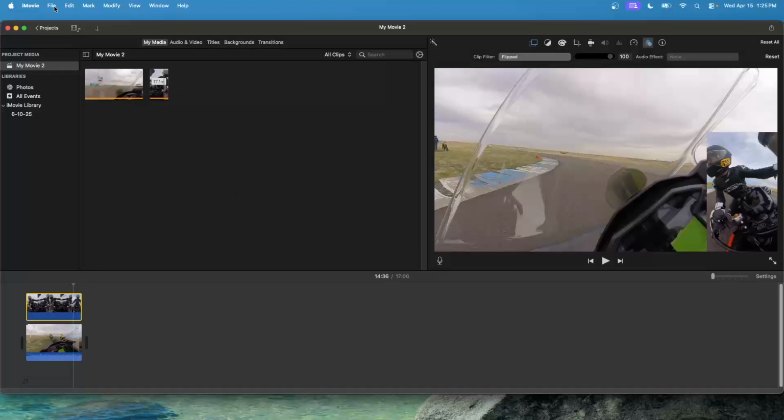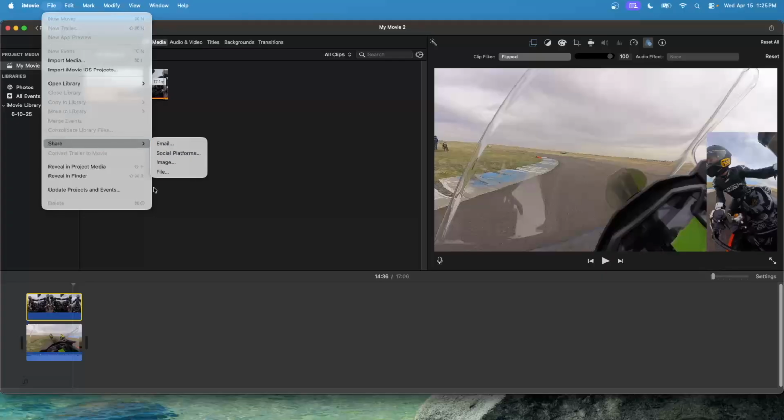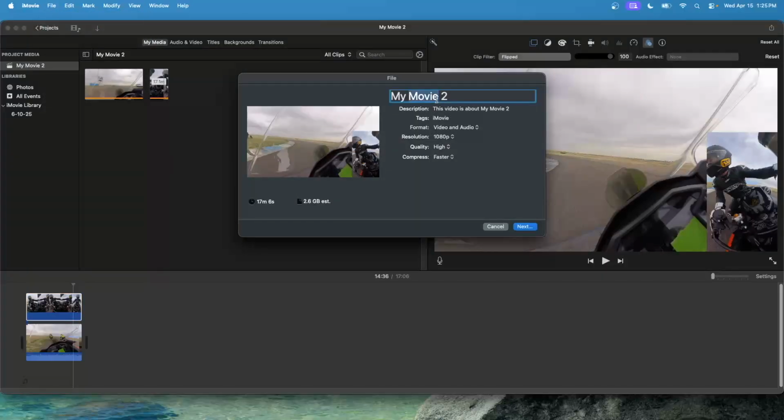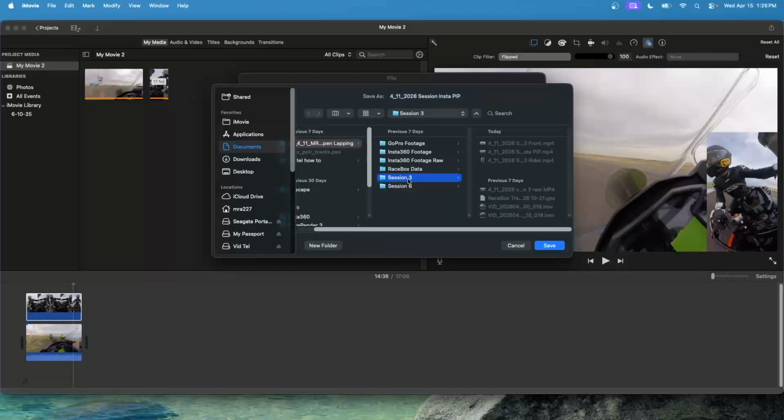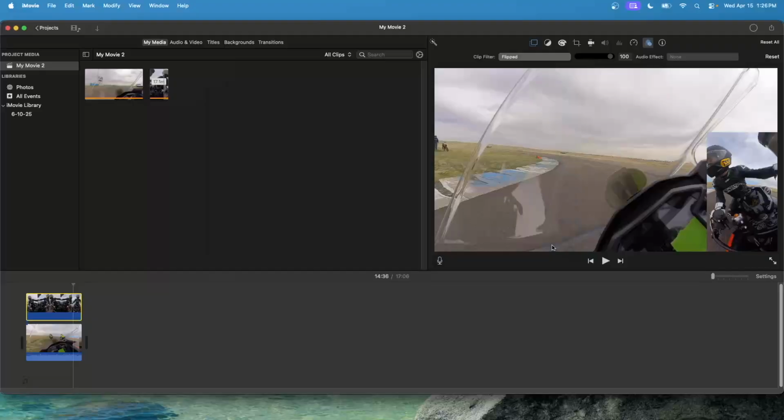To export in iMovie, you go to File, Share, File, and we're going to rename this again something readable that we know what it is if it gets put in the wrong place. And we're just going to call this Insta PIP. That's our picture-in-picture with our Insta cameras. And make sure that we're recording in the right folder. And up here is our status. And it shows us we got 3 minutes for that to process. So much better than an hour for sure. I'll see you in 3 minutes.